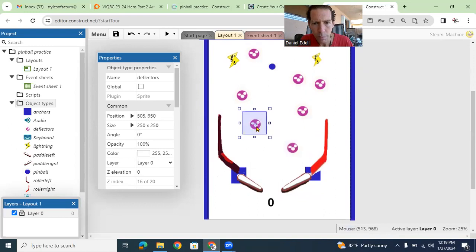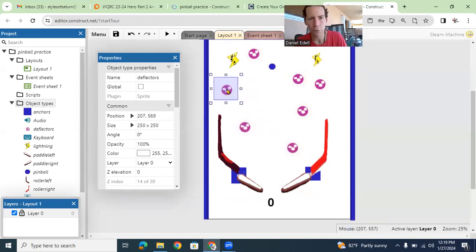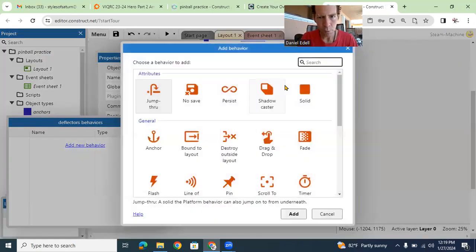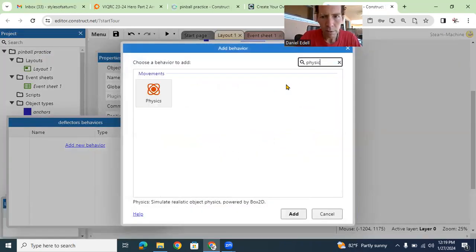You can put them anywhere you want. And you could put different types of deflectors. Deflector 1, deflector 2. You know, you want to fill up your screen, but I'm just keeping it simple. For the deflectors, we're going to, of course, add behaviors. Edit behaviors. And we got to put physics. Add.